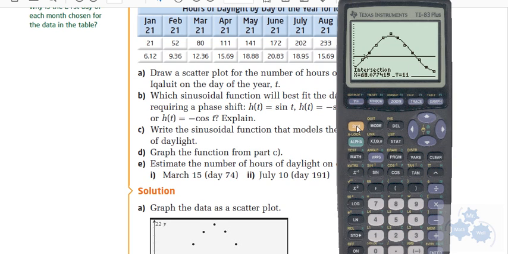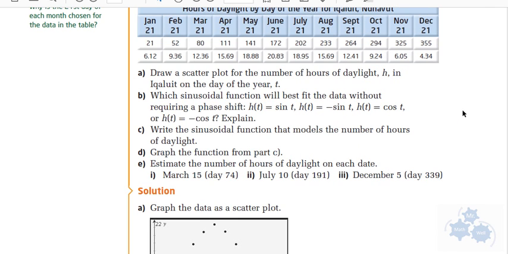Okay? So that's how to enter lists and some regression and extra stuff, okay, for this 5.4.